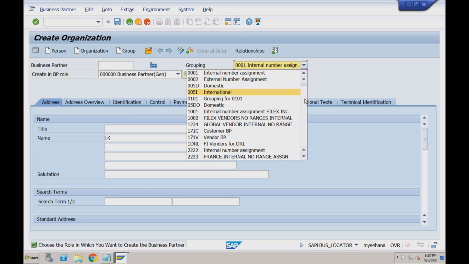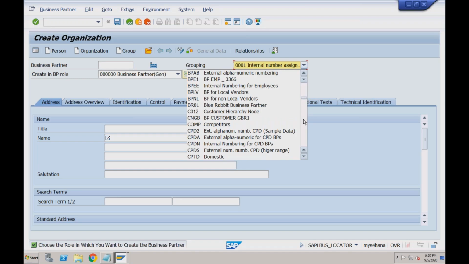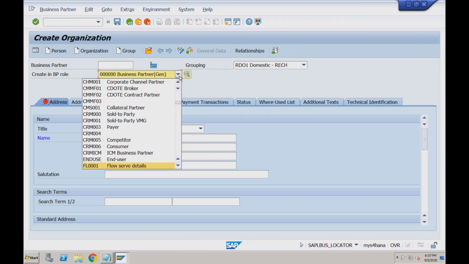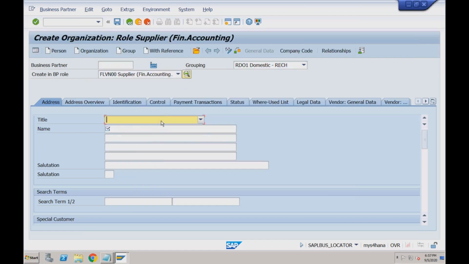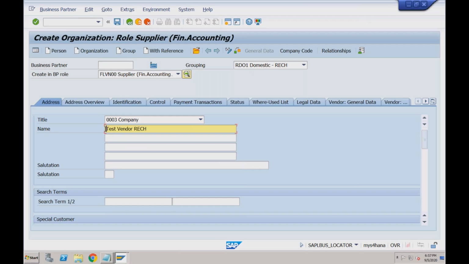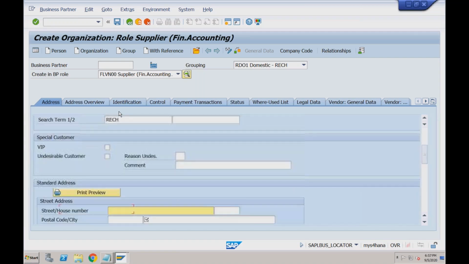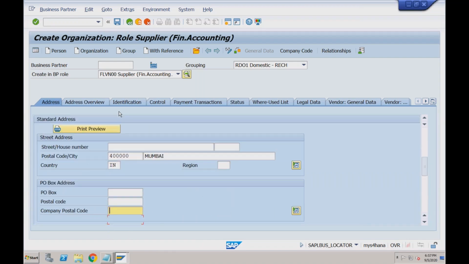Let's try to create a vendor with the business partner groupings that we created. Starting with RDO something, let's go to RDO1. If I do the same thing, FLVN00, create. And if I provide the same information once again, instead of test, I'll say domestic vendor, DOM vendor for RECH. Search term, I will keep the same, RECH. Then the mandatory fields like postal code, the city, the country, and the language.